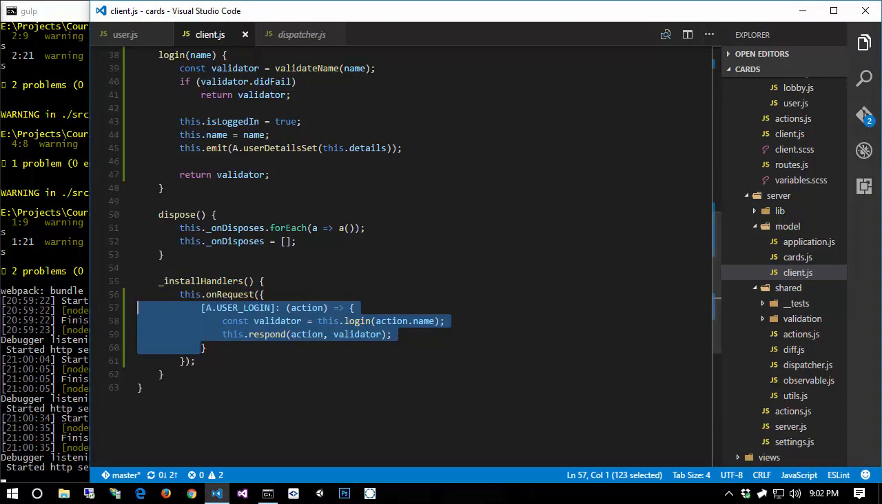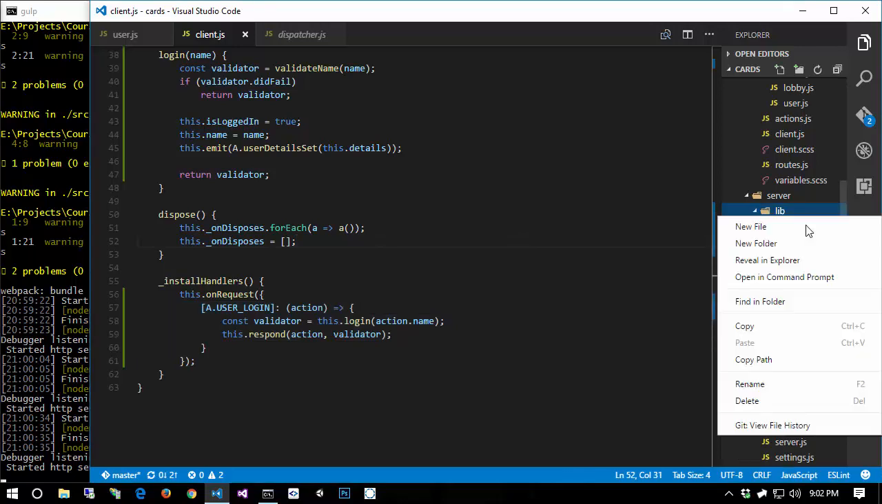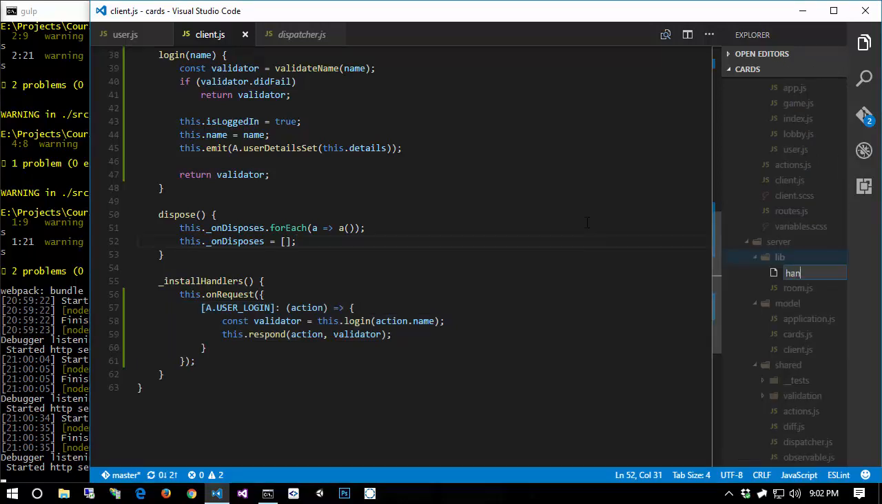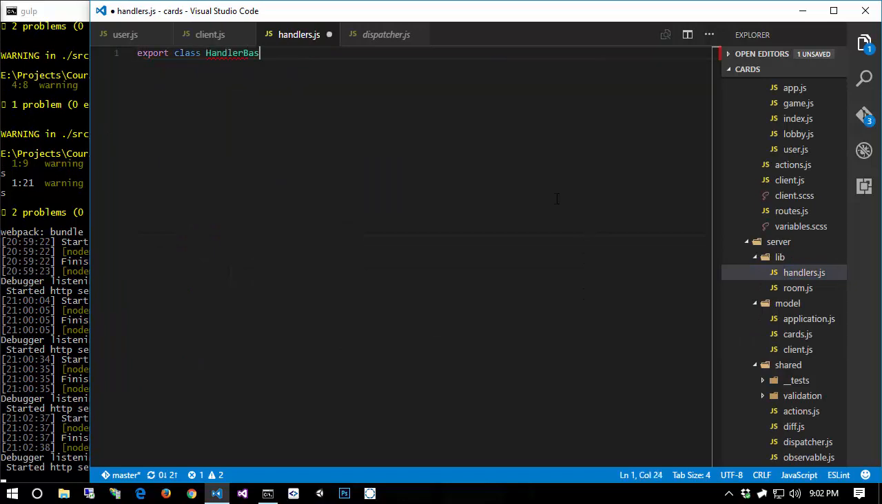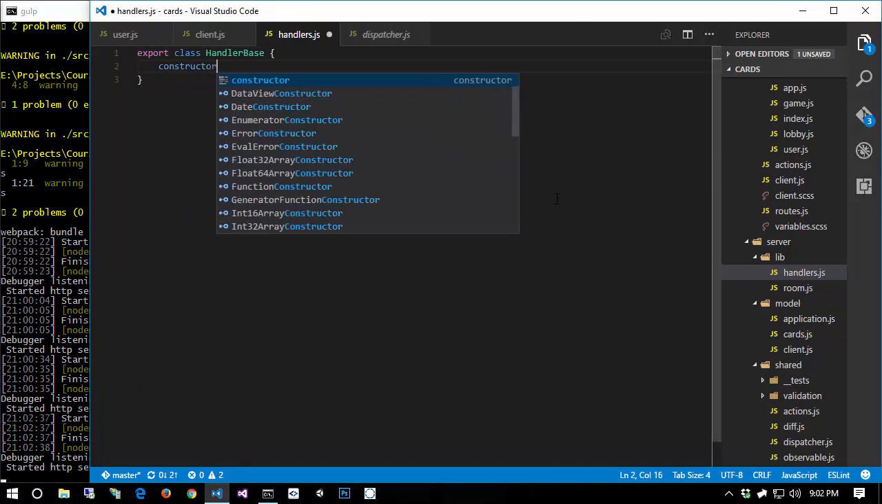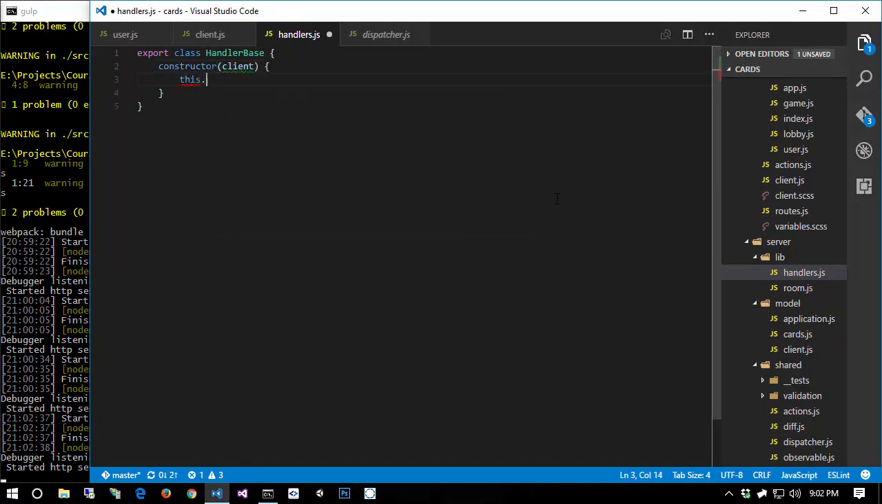But to make things a little bit more object-oriented, I'm going to introduce the concept of a handler. So in lib, I'm going to create a new file called handlers.js. It's going to export a class called HandlerBase. It's going to have a constructor that takes in a client, so this.client = client. And then it's going to have an onDisposes array.